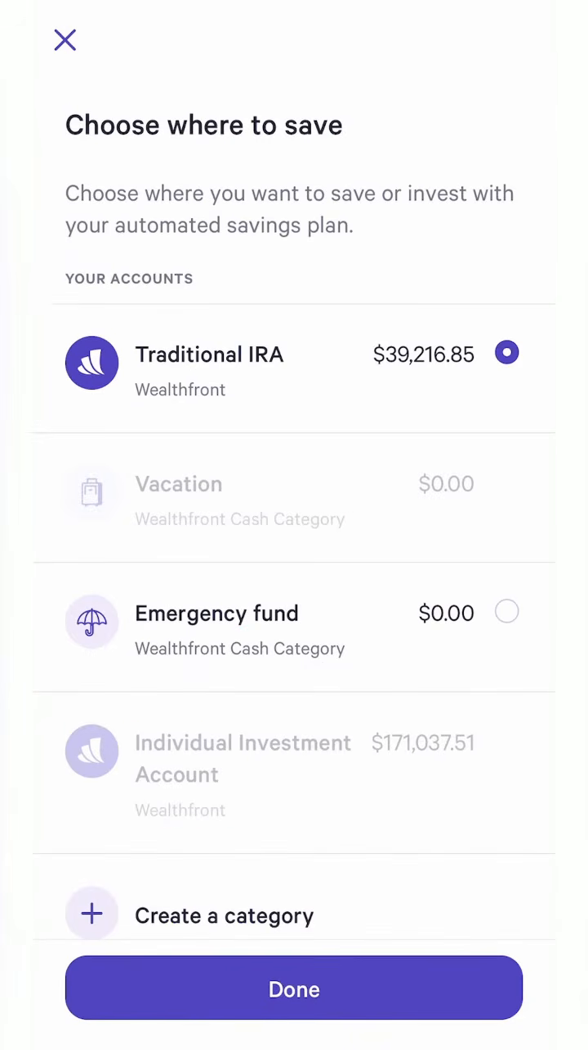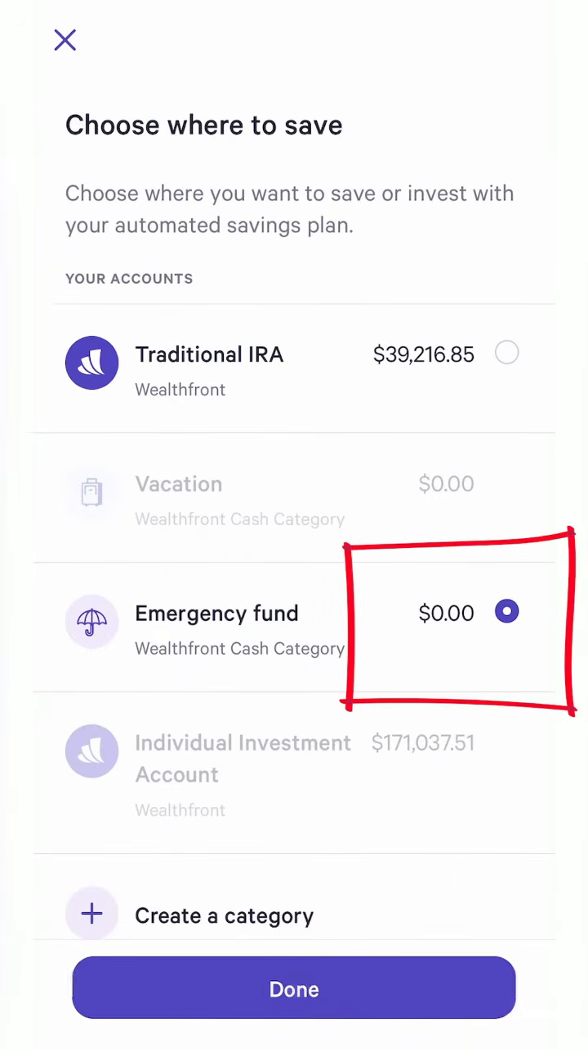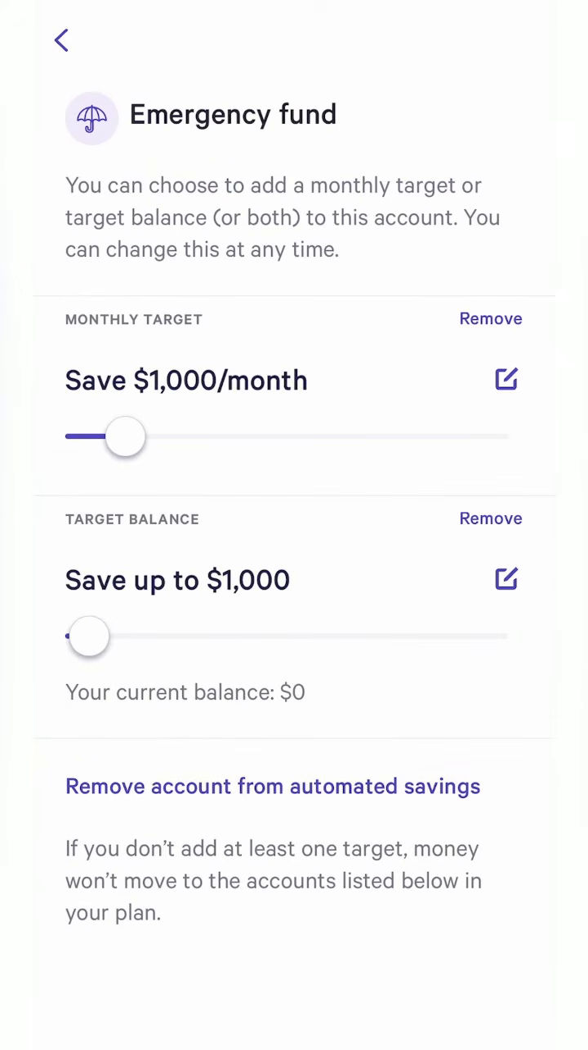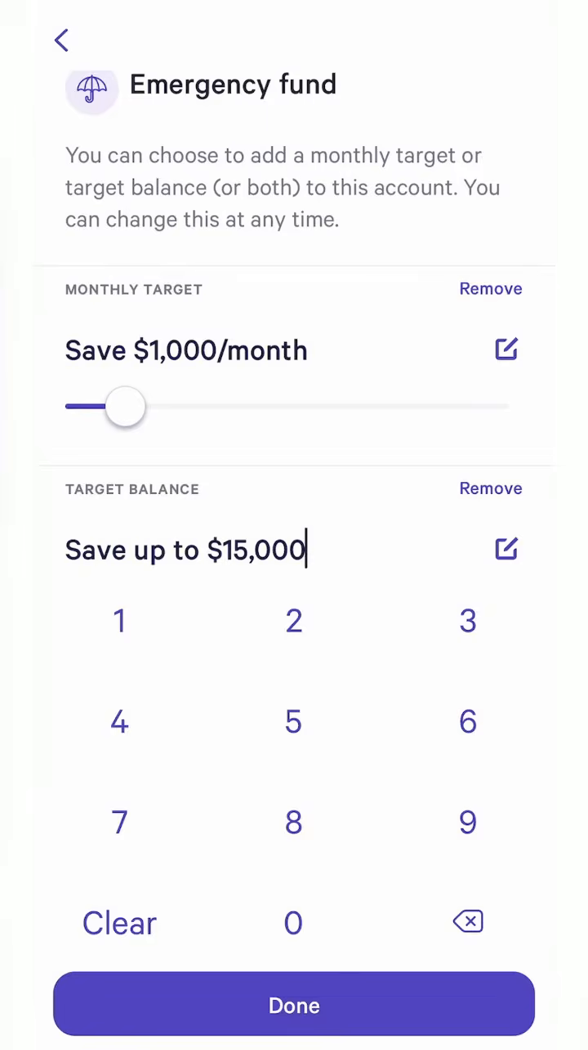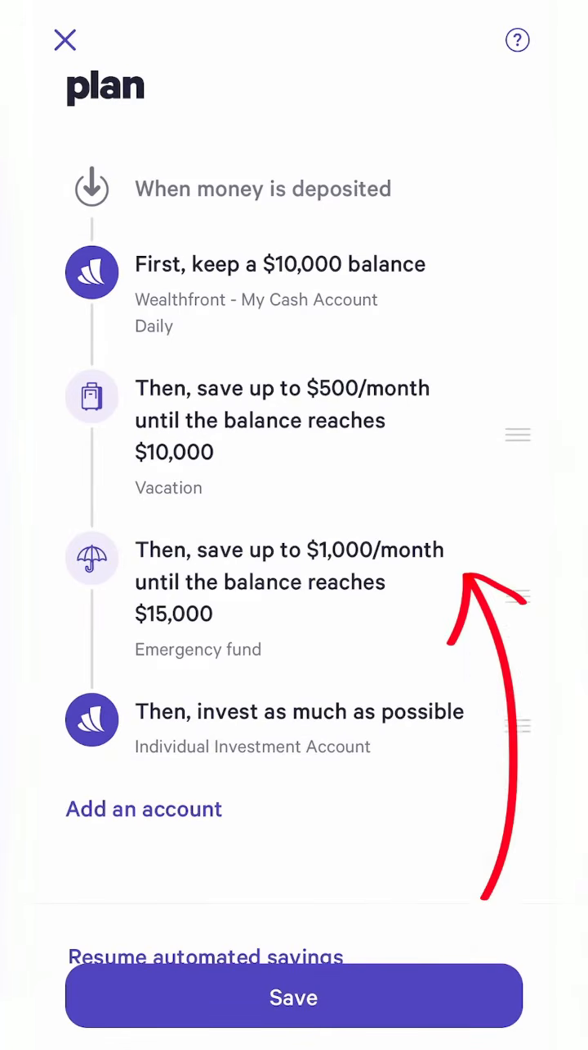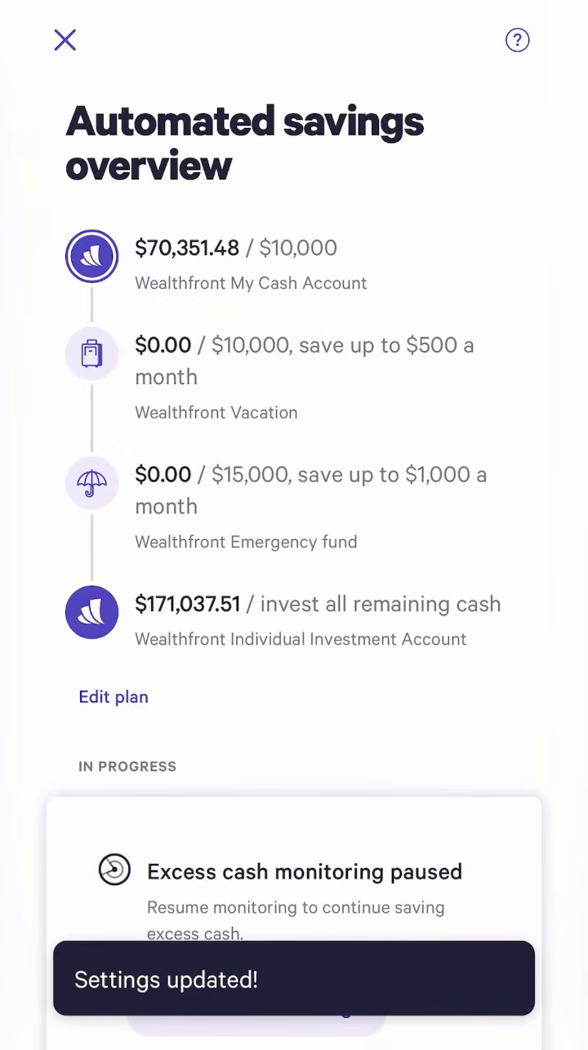Let's add our second category. Click Add an Account, click Emergency Fund, and we'll do the same thing here. Add a monthly target, $1,000 a month. Add a target balance, 15K. All right, and then I want to move Emergency Fund up. So now we have first keep a $10,000 balance, then save up to $500 a month, up to 10K for travel. And then the third category is the emergency savings. We want to save until you hit 15K. And then the rest of it, if I can save that, I want it to invest. And you click Save. It's that easy.